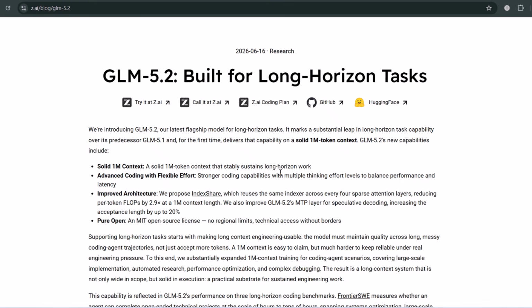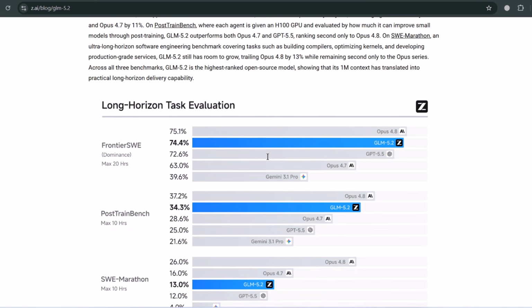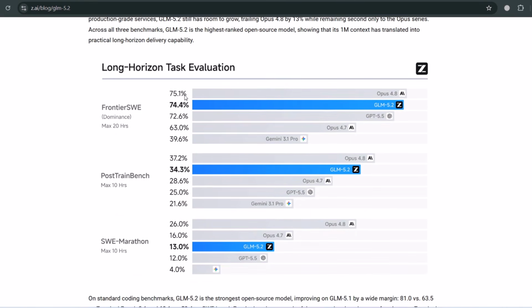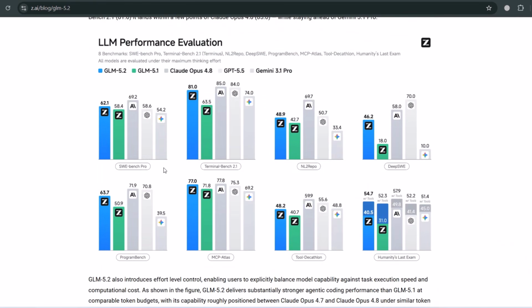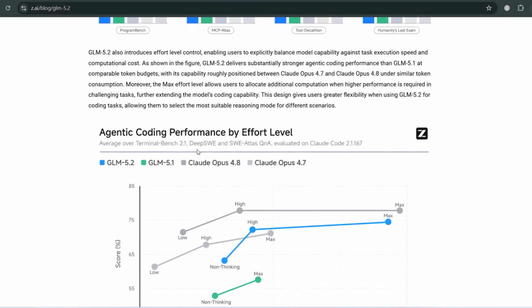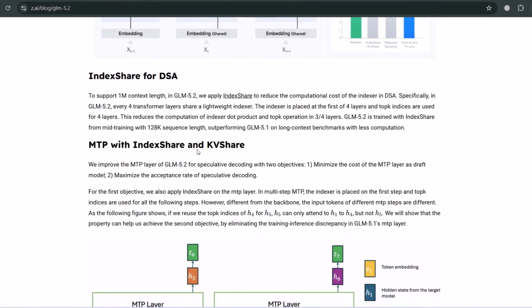First, we will take a look at the benchmark. So let's check the benchmark. This is for long horizon task evaluation. As you can see, it is on the top, just behind Claude Opus 4.8 and ahead of GPT 5.5. And if we come here to SWE Bench Pro, the coding benchmark, as you can see, it is already competing with Claude Opus 4.8 and ahead of GPT 5.5. So it is getting a lot of attention nowadays and everyone is talking about this.